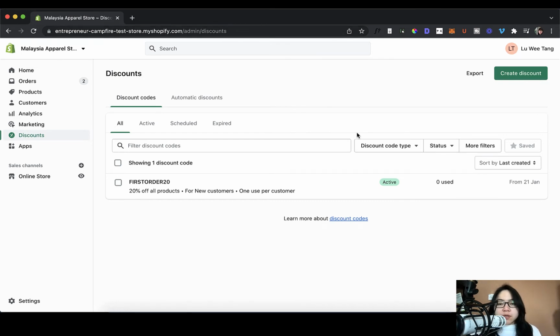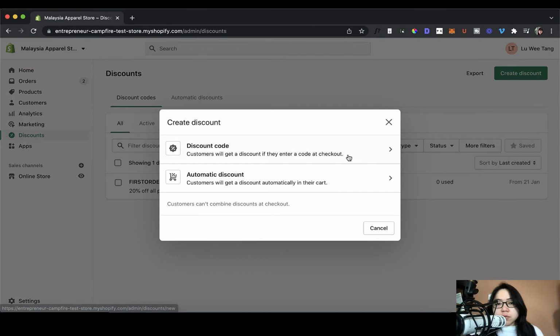Alright, so now let's take a look at how you can set up different types of discount codes inside your Shopify store. The first thing you want to do is navigate to the discount codes page. You can find this page by clicking on discounts and then looking under discount codes. This is where you can find the discount codes you've set up earlier or set up a new discount code. To set up a new discount code, simply click on the Create Discount button right here. Go for the first option, Discount Code.